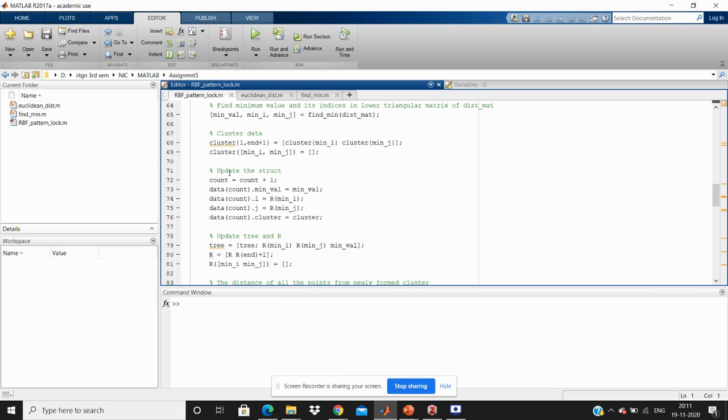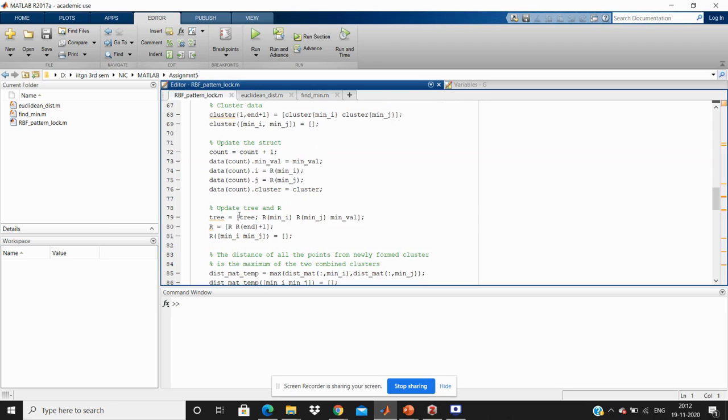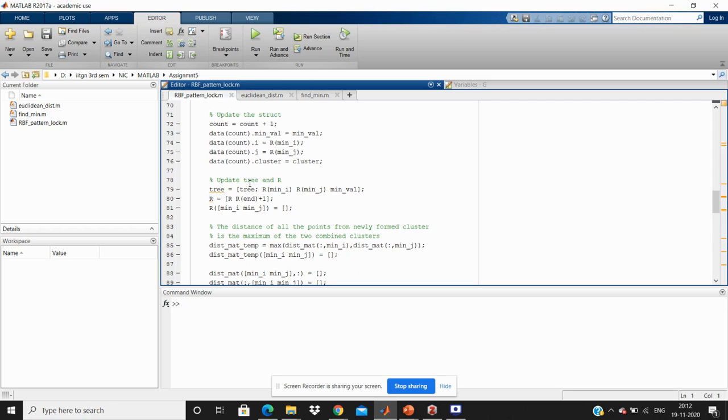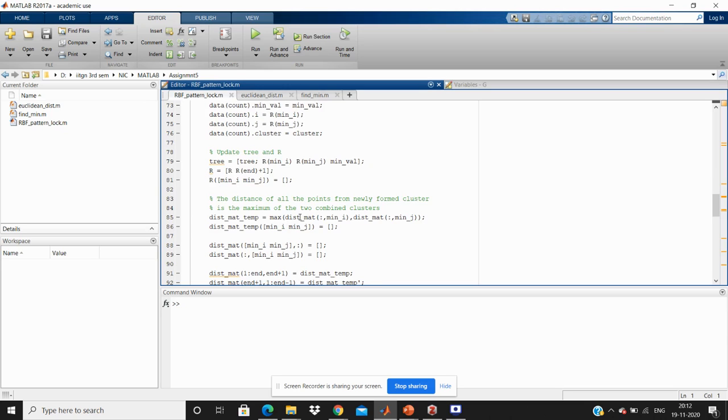69. Now we are updating the structure data type that we defined by the name data, and we are storing the minimum value and its corresponding indices as well as the cluster in this structure data type. From line 72 to 76, this structure data type is updated. Now updating the tree matrix as well as the R matrix. So the tree matrix is updated with the corresponding indices and its minimum value. And the R matrix is updated by removing the newly formed corresponding points which newly form the cluster.